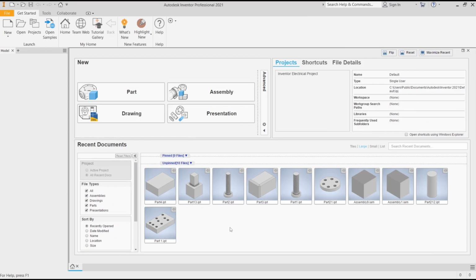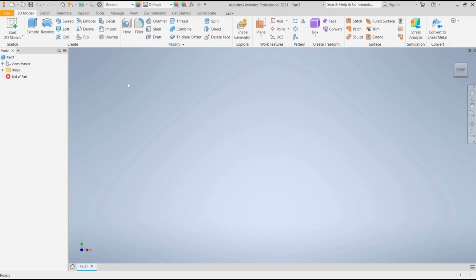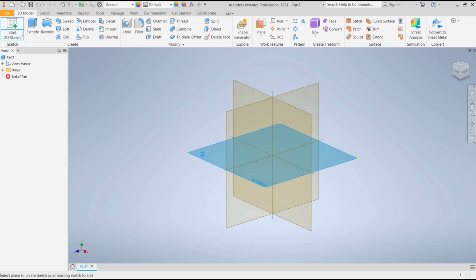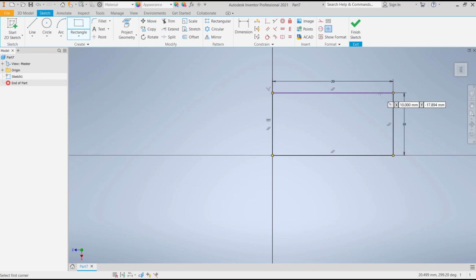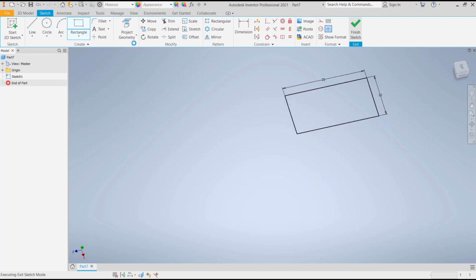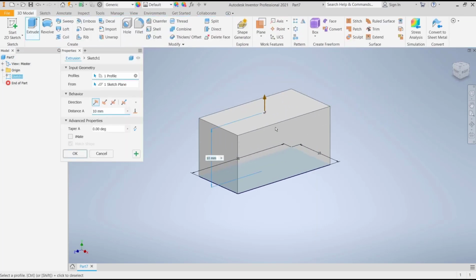Hello everyone, today we are going to learn a basic Inventor tutorial: how to pattern with different distance. For example, I will create a new part, our base. I will draw a rectangle. I will set the width to 10 and the length to 20. Click Finish Sketch and use the Extrude tool to convert into 3D.